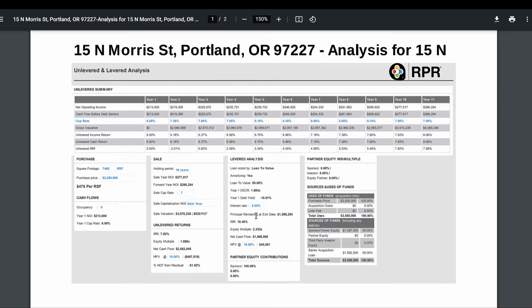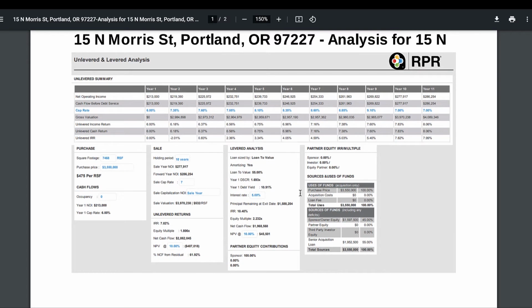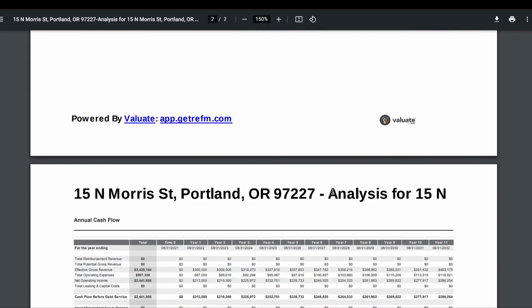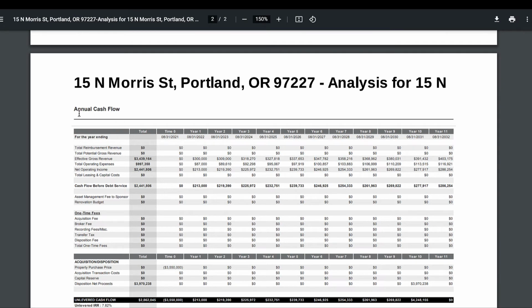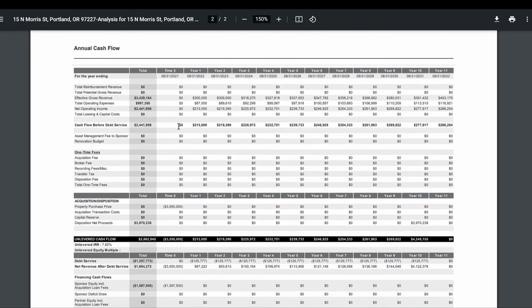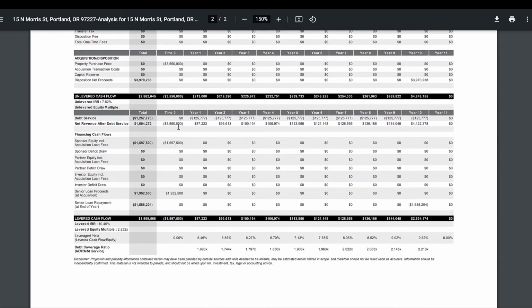Just kind of a basic overview of the purchase, the sales, the equity returns if there's multiple investors. To me, this is kind of the key thing though, the annual cash flow showing on an unlevered as well as a levered basis, kind of what the returns are going to look like for that entire hold period.